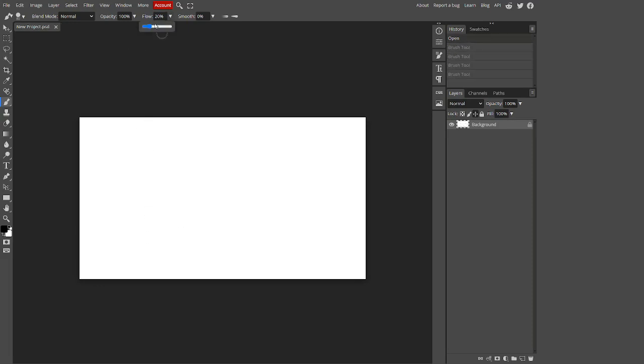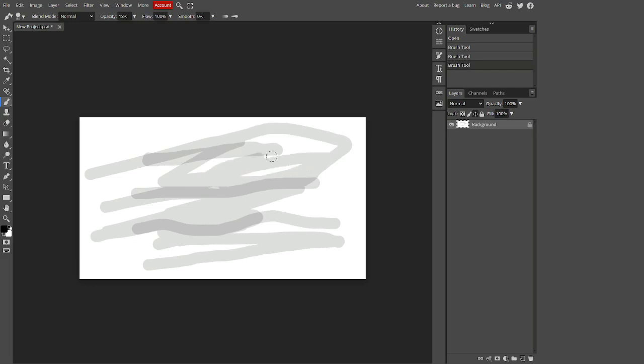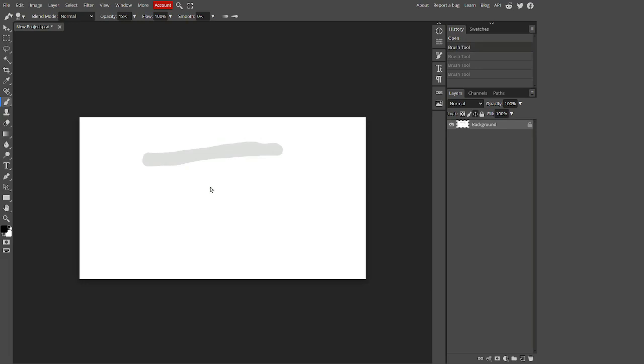To move on to the last one, opacity could be confused with flow, but there is one key difference. If you drop the opacity really low, you can't just go over it again and add another layer of paint. You just keep going and going. It's basically like making a layer invisible, almost, but not quite. It just adds a lighter layer of paint than the colour you've selected usually would.